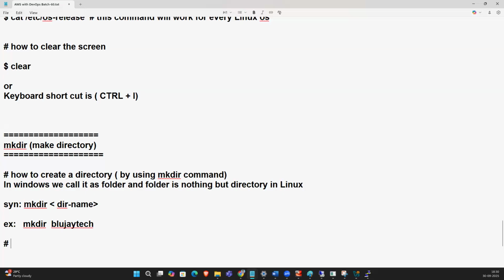Can I create multiple directories at a time? So you can create one directory at a time, but can I create multiple directories at a time? Yes, we can create multiple directories at a time. How to create multiple directories?